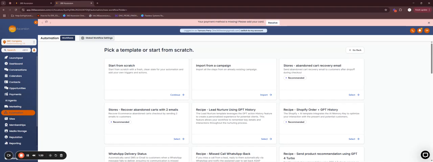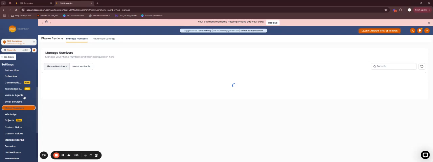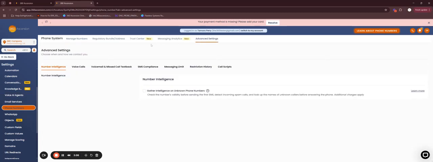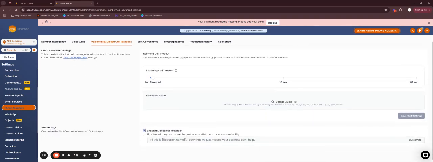Right now, when you first hit your account, you'll see that it is defaulted to be on. As a matter of fact, let me show you right now. So if I am in settings, let me move this over just a little bit. If I go to settings, and then if I go to phone numbers, and then I go to advanced settings, and then voicemail and missed call text back. If I click on that, you'll see right here that it's already enabled.